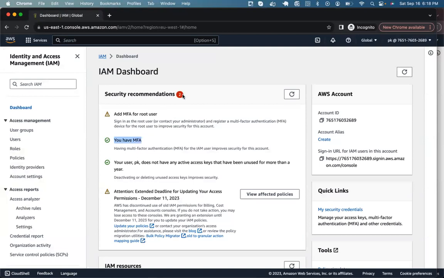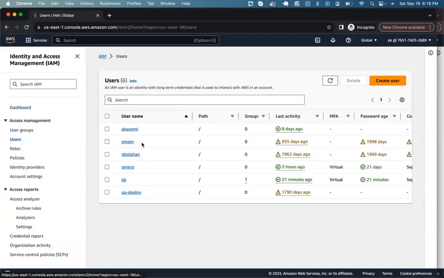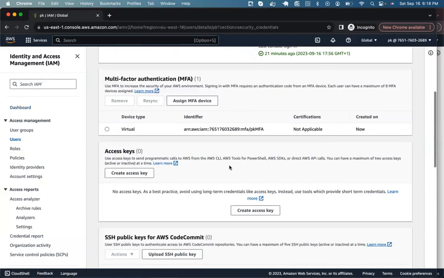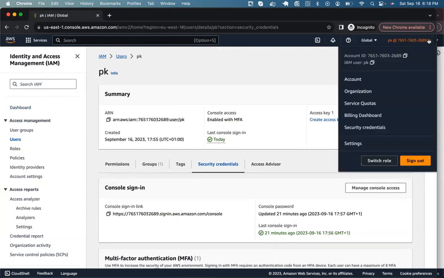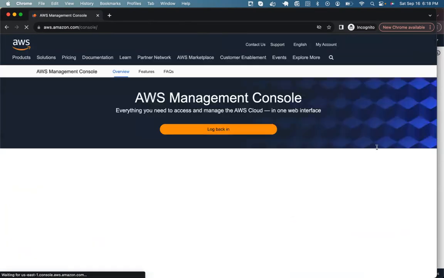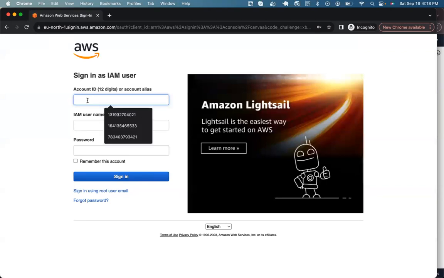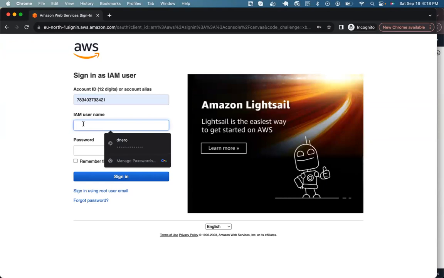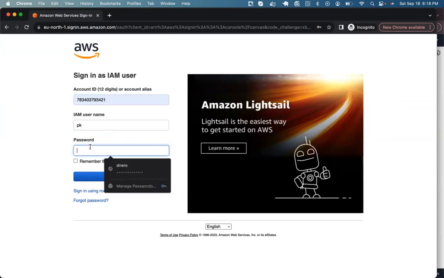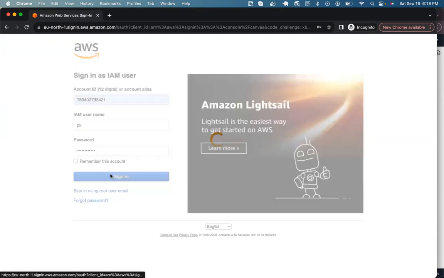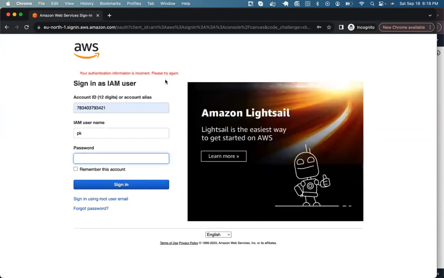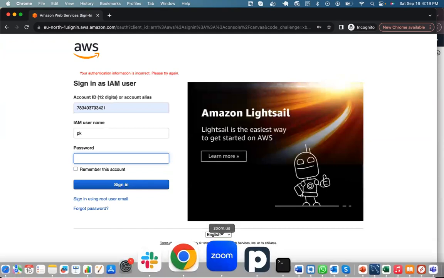So now let's see this MFA in action, all right? I go to users, I go to PK, credentials, I have it. So let me log out of this user. Let me sign out. Let me try to sign in again with that same user. The user is PK. The password, I still have the password. If I hit sign in, the account is incorrect. Let me check.